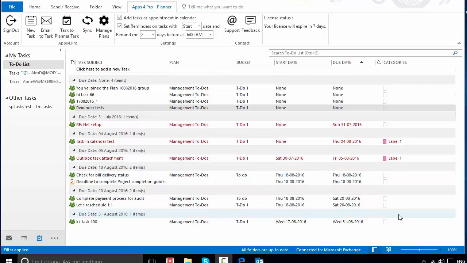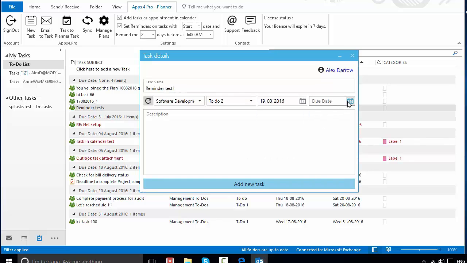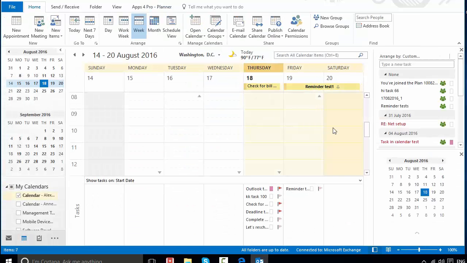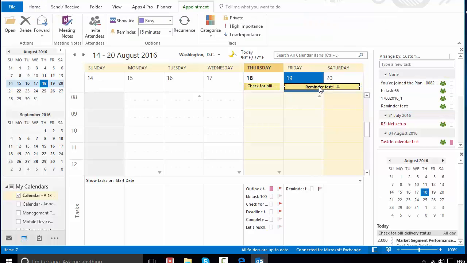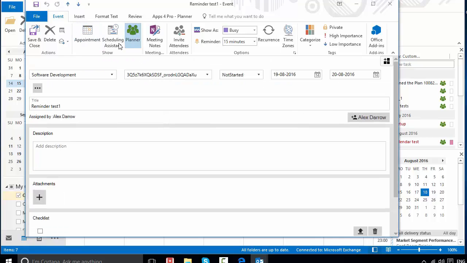Now let's see how you will get reminder alerts for your tasks. We have two options available here. The first, add task as appointment in calendar, will automatically add each and every task that you create from this add-in into your calendar as an appointment. Here I'm creating a task with a start date and end date. Now when I go to my calendar, I can see the planner task has been added as an appointment here. You can even edit the details of your task from this planner ribbon.